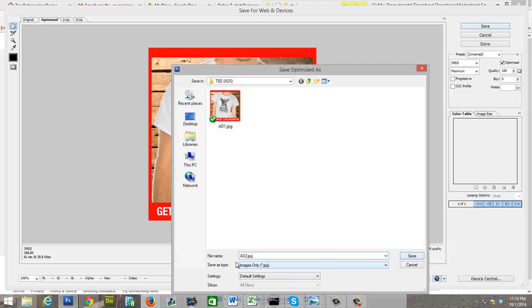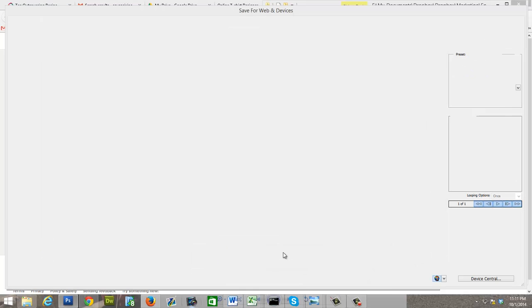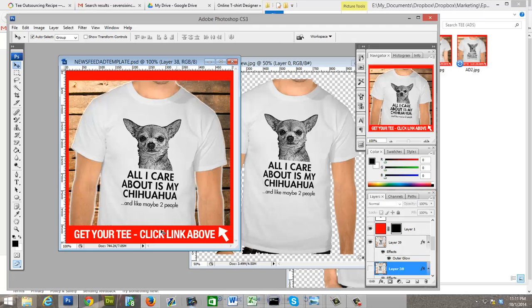The reason the naming is not very important is because I can see the image, the thumbnail in the directory. So naming convention is not very important. Save, ad 2. So that is how you create the ads really simply from the design, and that's it.